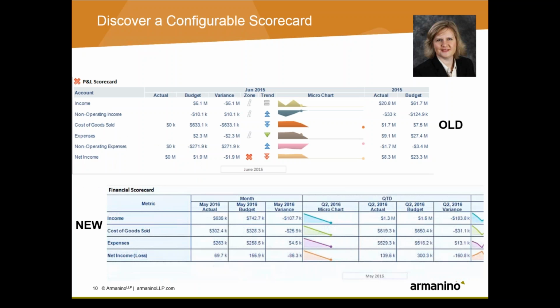The next thing Adaptive has is a configurable scorecard. So the first example is if you went into Adaptive and you created a scorecard, it would have the scorecard really predefined as to what fields are in place. It allows you to define the accounts, but then the rest of those columns are already set for you. It has actual, budget, variance, the zone, the trend, the microchart, and then the year actual, budget. Those were predefined for you, which was helpful if that's what you wanted to look at. But if you wanted to reconfigure, you were kind of stuck.